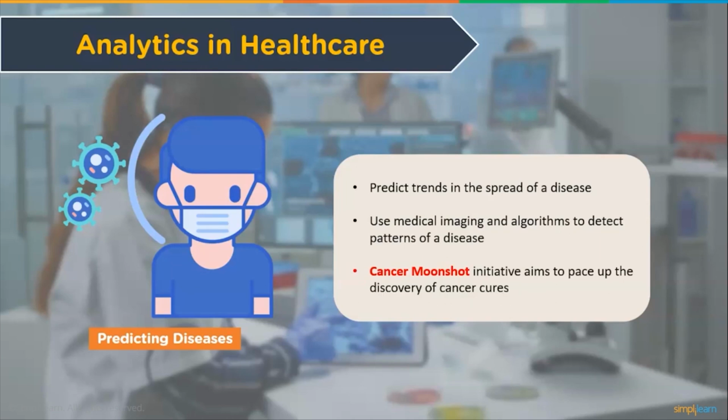Detecting cancer at an early stage has been a focus area in healthcare for quite some time now. The Cancer Moonshot Initiative by former US President Barack Obama, initiated in his second term, relies on advanced analytical techniques to pace up the discovery of cancer cures by identifying the trends and treatments used worldwide that have the highest success rate.